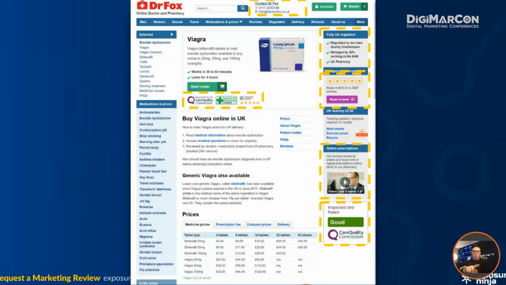When we go on the Dr. Fox website, we see all of the sections that I've highlighted in yellow there. They're designed to build credibility for this first audience type. This is essentially, are you going to be buying a legitimate product from a reputable company? And they've nailed all of those things. So we've got a huge amount of credibility being built on this page, whether it's the accreditations that they've got, the Care Quality Commission inspection ratings.